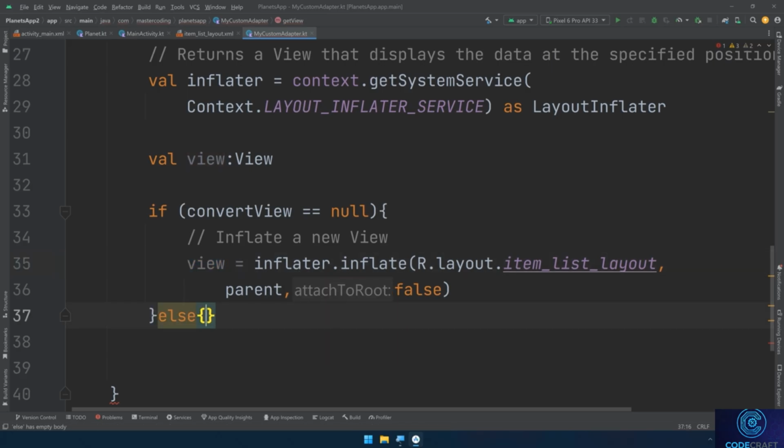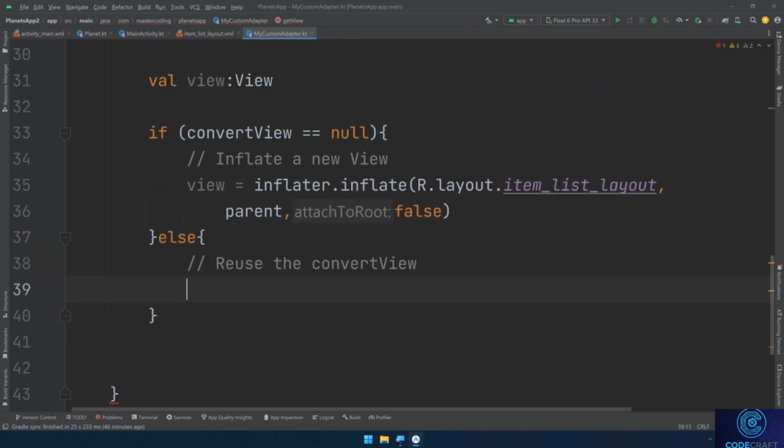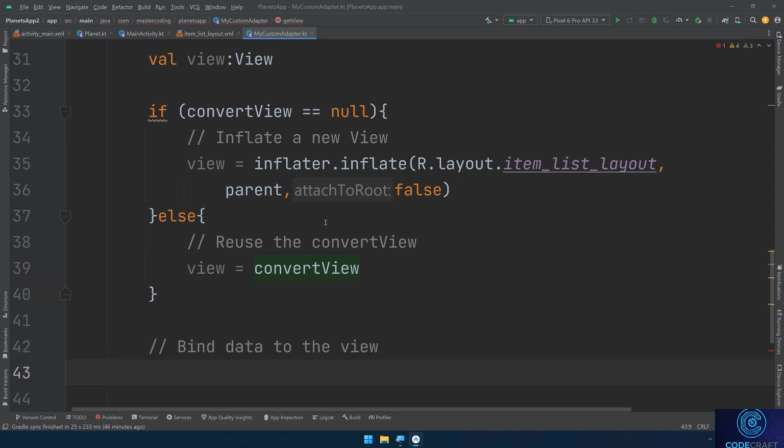Else, if the convertView is not null, then go and reuse the convertView. View equals convertView, and this is good. The third step is to bind data to the view. Regardless of whether a new view is inflated or an existing one is reused, the method then binds the data from the dataset to the views within the item layout.